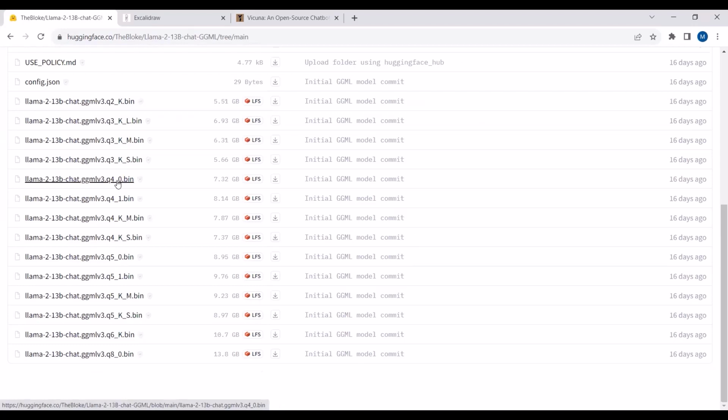Basically, I have 8 GB RAM in my local system. This 4-bit model will take around 6 GB of my memory. So as I have 8 GB RAM in my local system, this is fine.